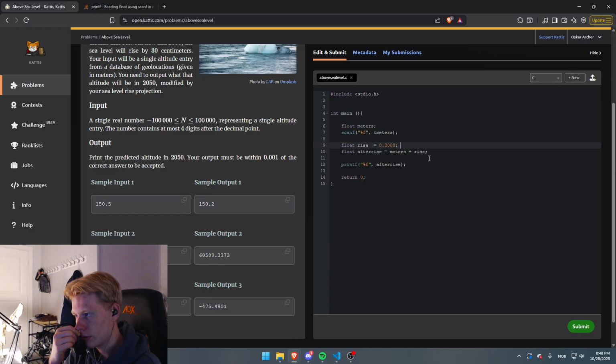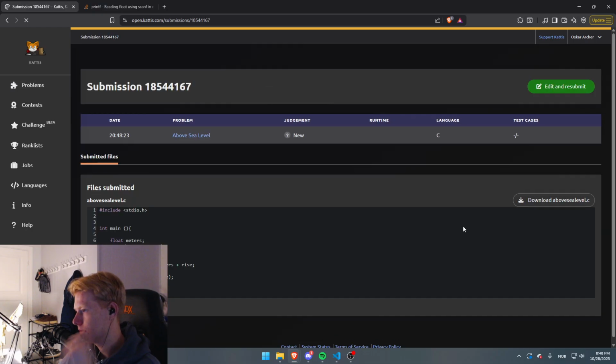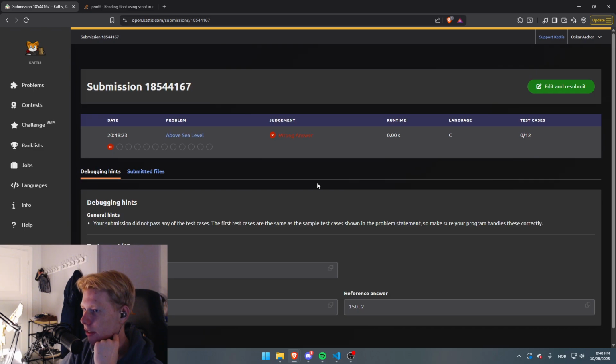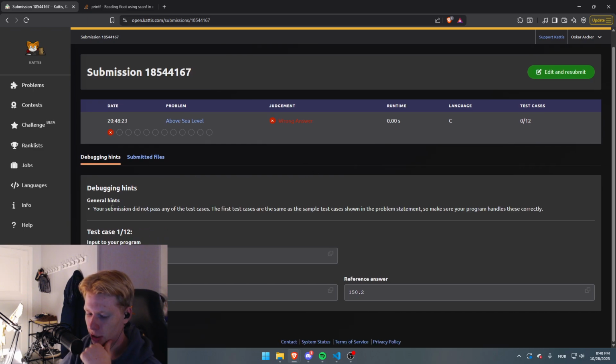So, I think this should be good, unless there's something I don't understand. Please don't get a compile error, please. Thank you. Okay, at least it wasn't a compile error. This is actually the first problem where I haven't gotten a compile error the first time.